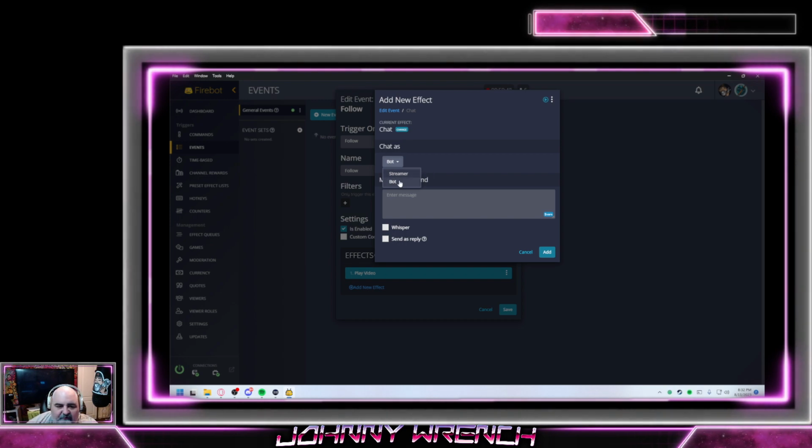I was talking about this earlier. If you don't have a bot command, you can just set it to screamer. Or if you want to use your own emotes, you need to set it to screamer.